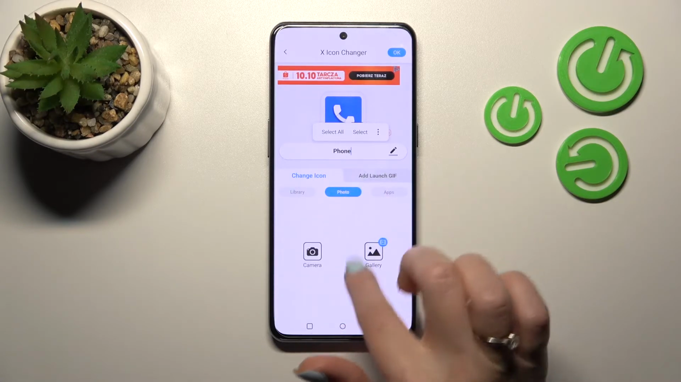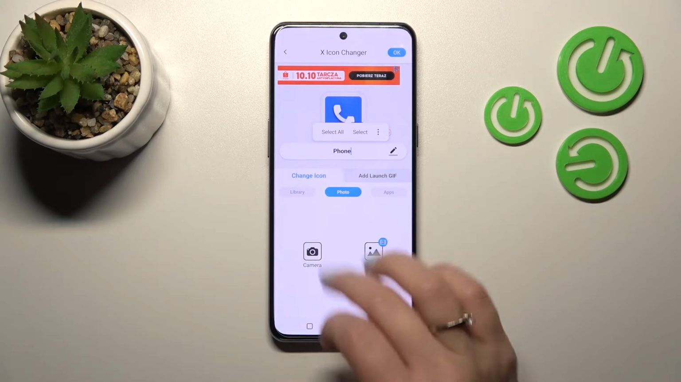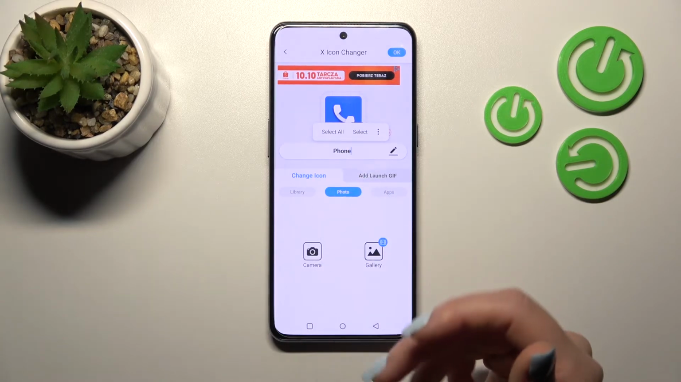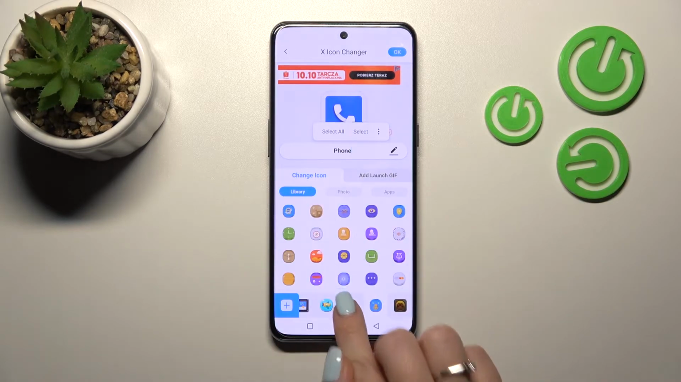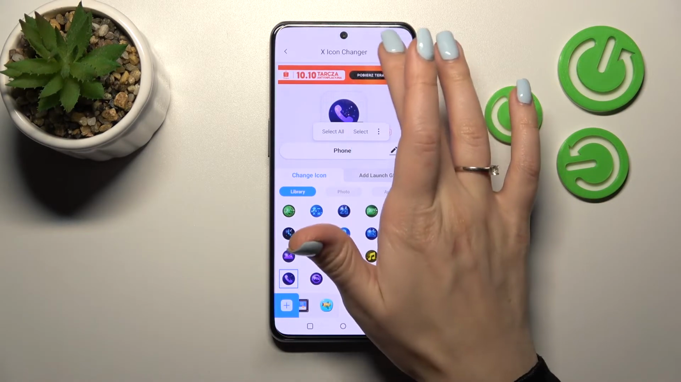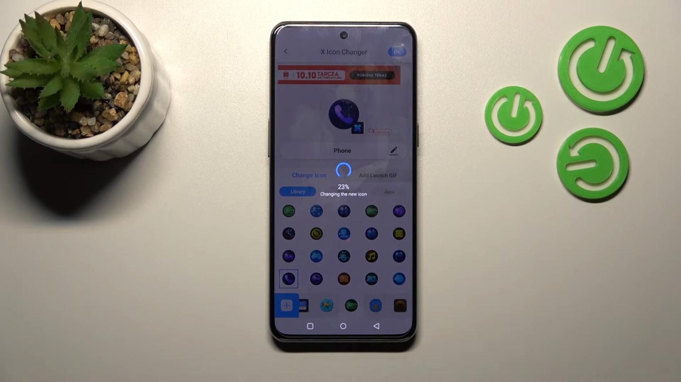Also, you can use a photo from your device gallery, or just take a photo in your camera app right now. For example, I'll use this one. Click here to OK in the right upper corner.